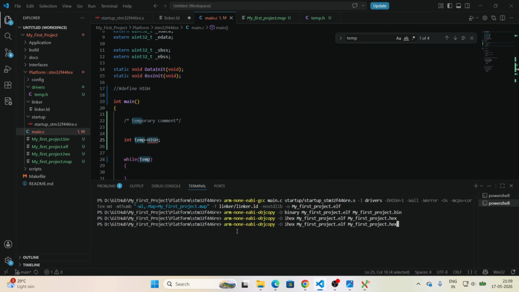So now we can use some other commands here. I will remove all of this, and I will remove ihex. Now, instead of objcopy, I will use size, so that I can get the size of each section used in my ELF file. So these are the commonly used commands in most of the embedded projects.